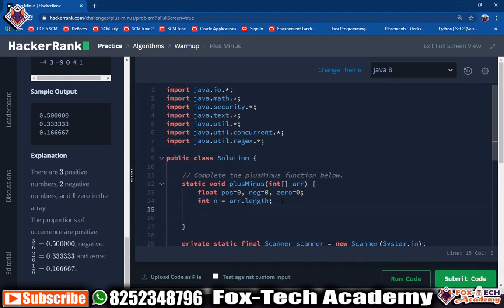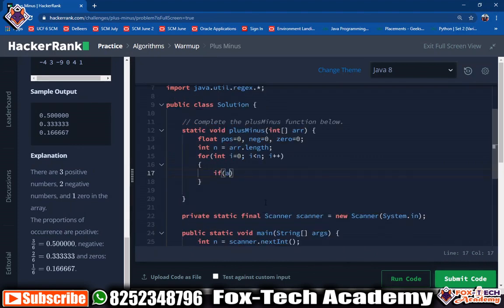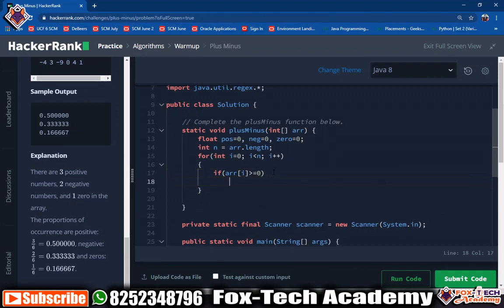We will start the loop from 0 to n minus 1. For int i equals 0, i is less than n. We don't need to write n minus 1, because we have used the less than operator, so it will run before n, and i plus plus. Here inside this loop we will check, suppose if array of i is greater than 0, it means that the element of that array at index i is positive, then we will increment the value of the pos variable.